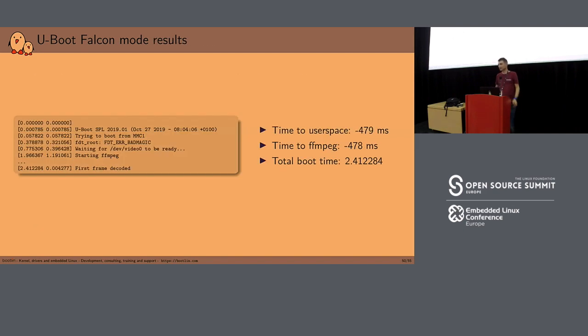So the Falcon mode is nice because it saves almost 500 milliseconds of boot time, by not going through the full U-Boot, so I didn't even have to optimize it. And the total boot time at the end is now 2.5 seconds. So here I have something to explain. This time is when I'm in user space.